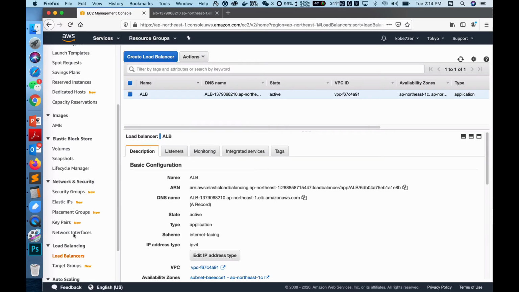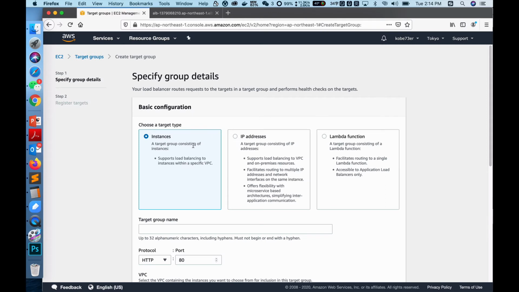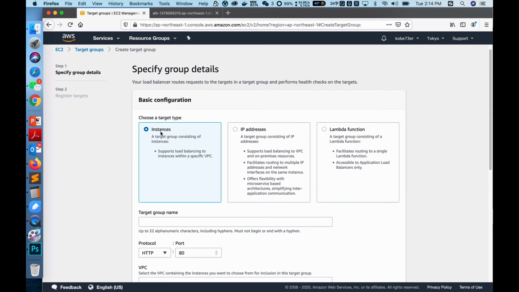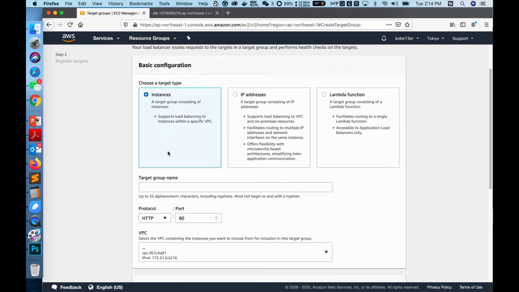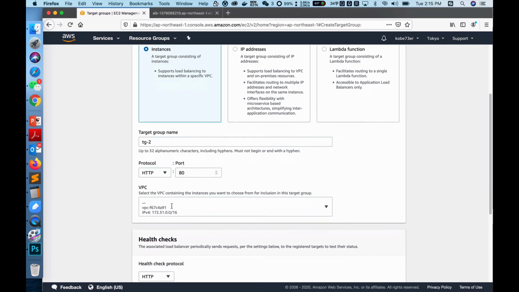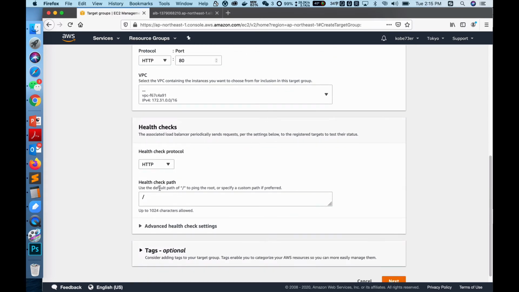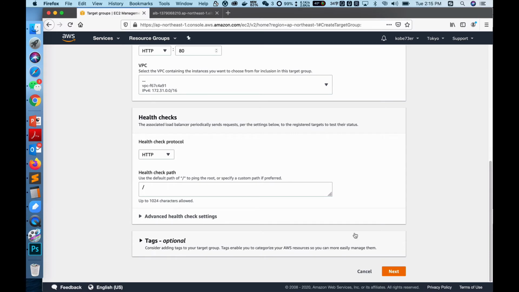So now let's create another target group. Let's click target groups. TG1 is the previously created one. And we can click create target group again. This time choose the target type. It should be instance. And we name it TG2. Protocol will use HTTP and the port will be 80. The health check is the same as the previous one.